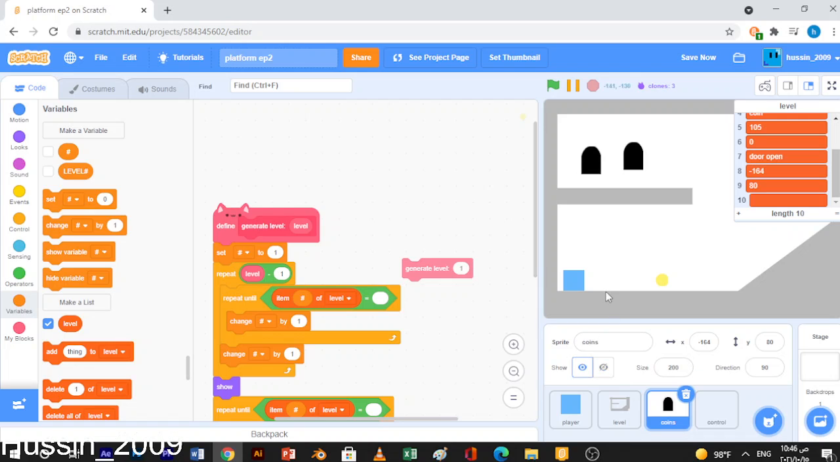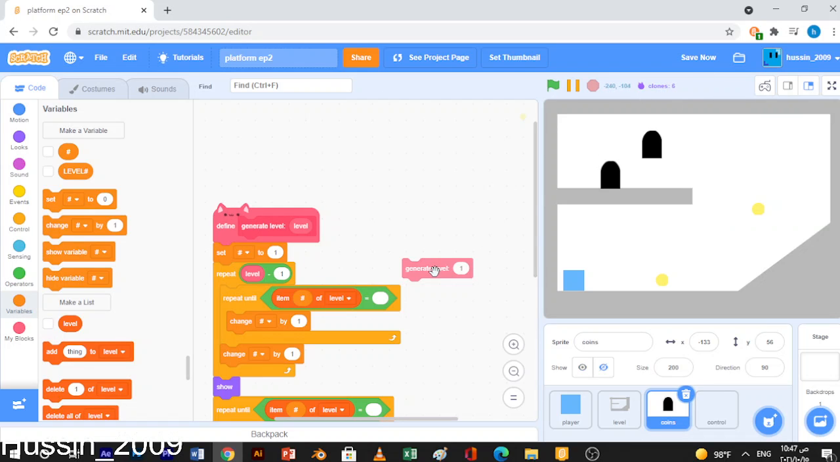Okay, let me just show it. I want this to be over here because I just want to drag the clone. So negative 133 and 56. Now I have 3 clones. When I click it, I have 69. It just goes on top of it.